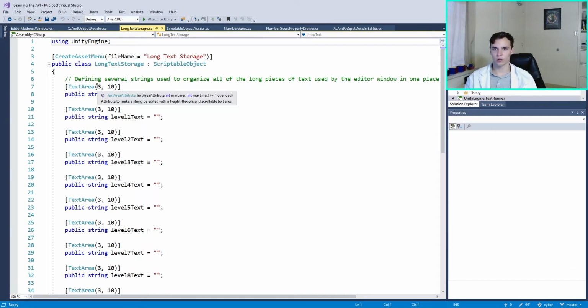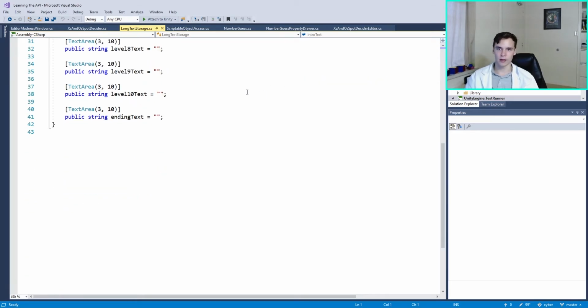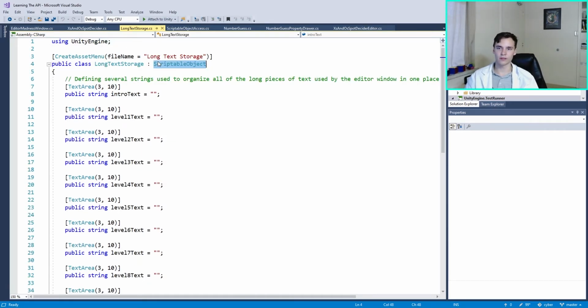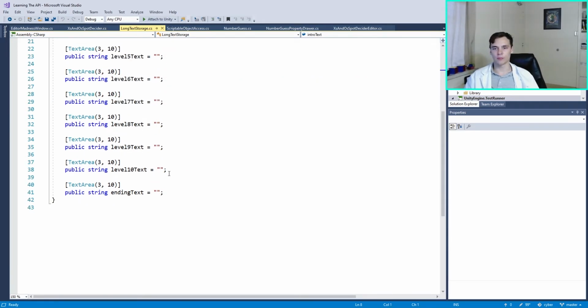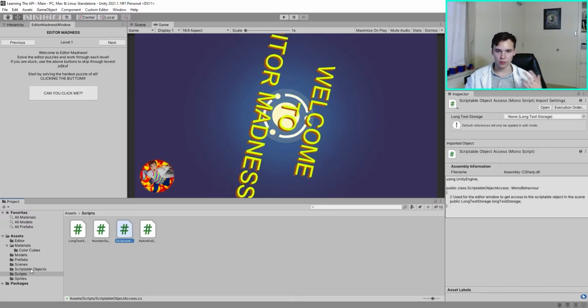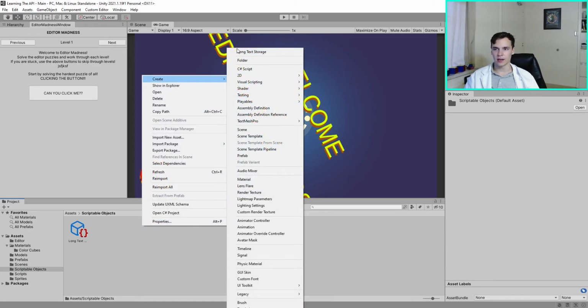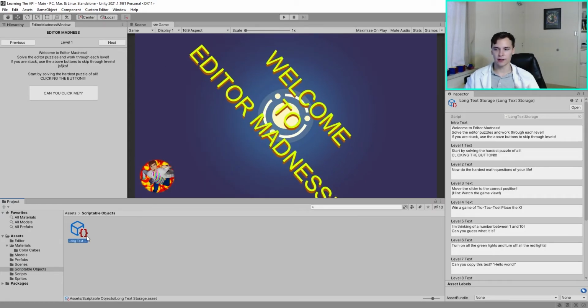Long text storage. So this is the scriptable object in a nutshell. It derives from something called scriptable object, and it's neat. A lot of neat things you can do with it. But to simplify, all I'm doing here is just storing a bunch of text in one place. And doing that is just a bunch of public strings in one place. And then it has this create asset thing, so I can create one of these scriptable objects by just going right click, create long text storage. That will create that here, and then I can fill it in.